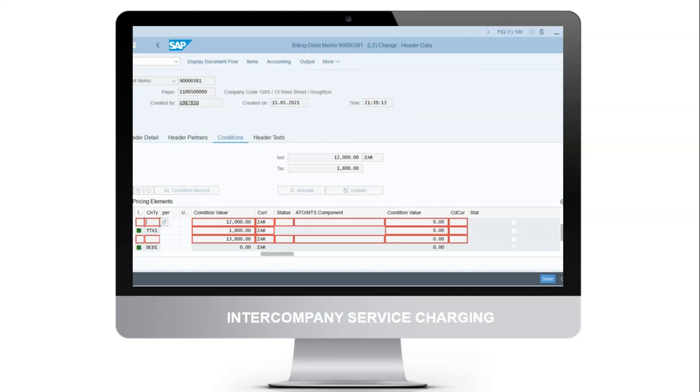So this powerful solution is going to allow us to create a billing document for that activity allocation that we did in controlling. And you can see here, we are able to create an invoice, able to create a billing document for the same amount of 12,000. And now the system is adding tax of 1,800 because the tax is 15%. Now we're billing 13,800 to the affiliate, to our affiliate company code.